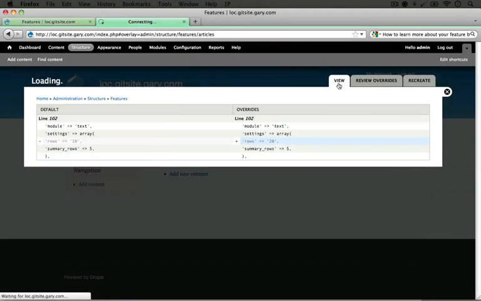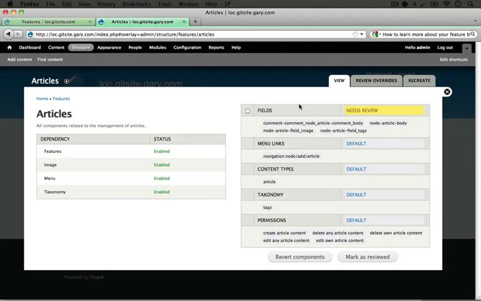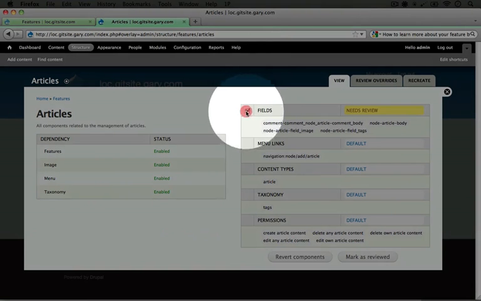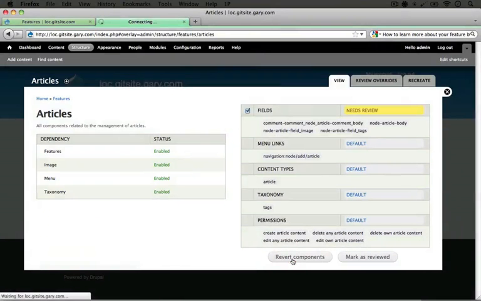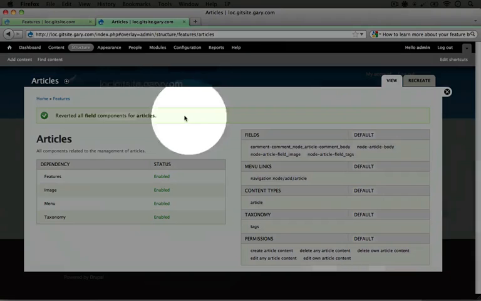Now, in order to update the database, in order to reflect what's in code, we're going to do a revert. Now, this might sound a little confusing because we're not exactly reverting a change on our site. We're pulling in a new change. But when it comes to a feature module, what we're doing is reverting back to the code, even if the code is newer than the database. So we can simply select this and click Revert Components.